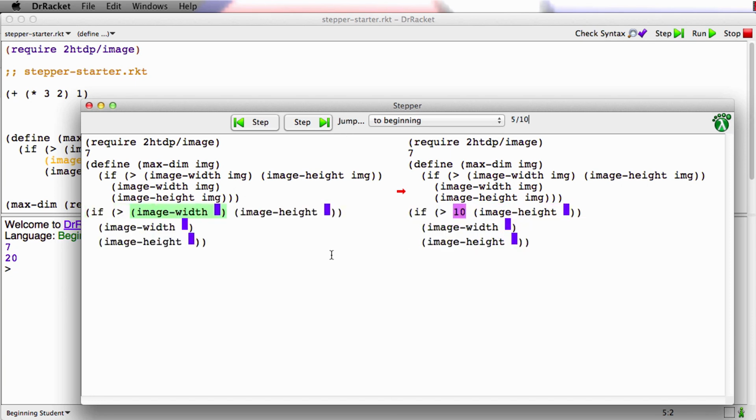If we say step again, now Racket is trying to evaluate the if expression. It can't do that because the question is not yet a value. So it wants to evaluate the greater than. It can't do that because the first operand is not yet a value. It wants to evaluate the call to image width. It can do that because the operand is a value. That produces 10. Similarly, now it can do the call to image height, which produces 20.